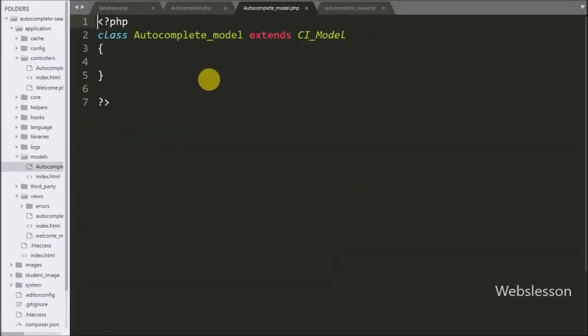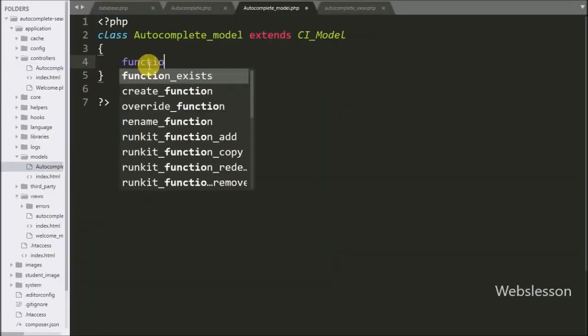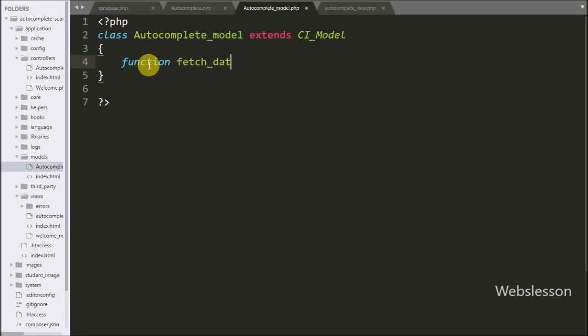Now we go to the autocomplete model, and under this we make a fetch data function with a query argument.